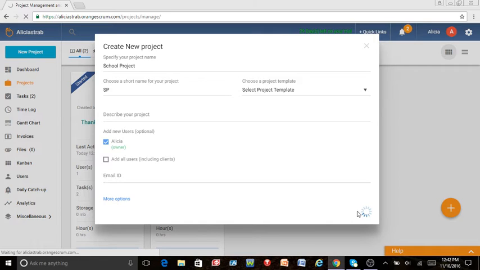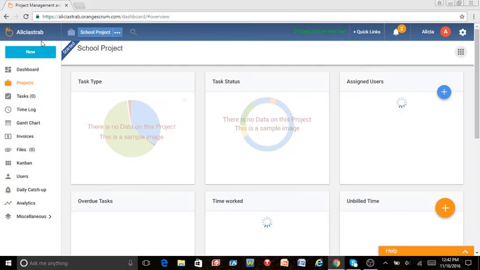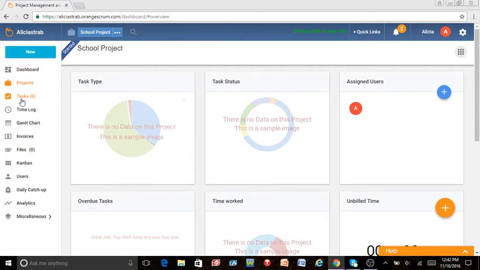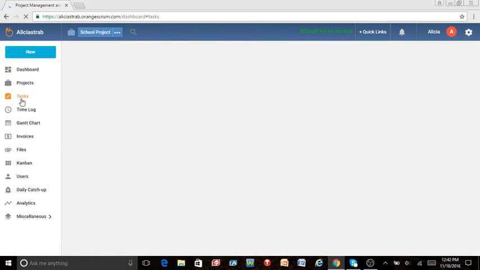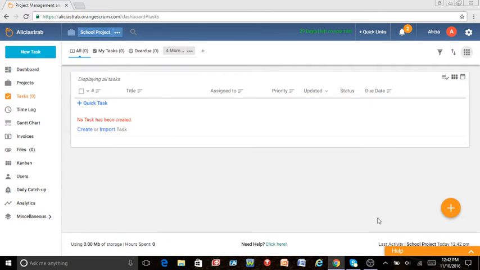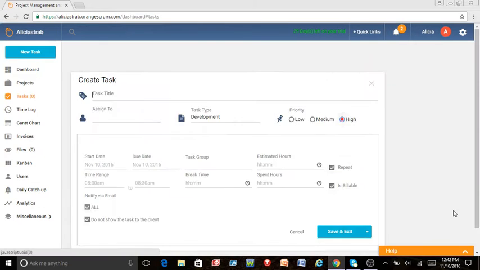So once you click on the project, you'll have different things that you can do with it. So you'll see that you're in the project by looking up here. So there's a lot of things right here, but since we haven't created any tasks, there's not much to show. So let's go to tasks and then create a task.